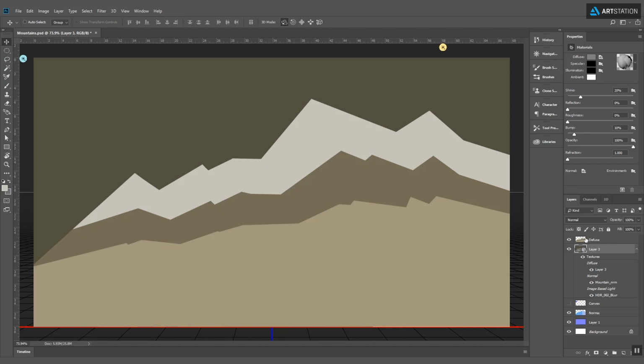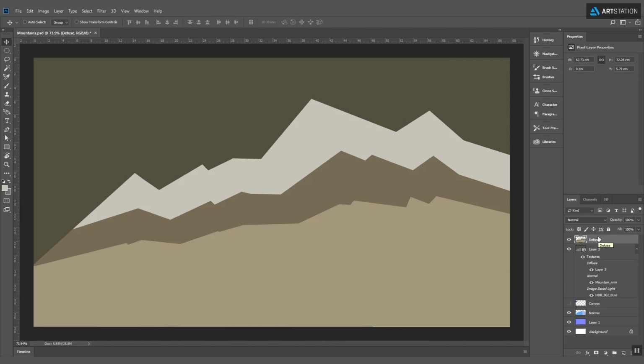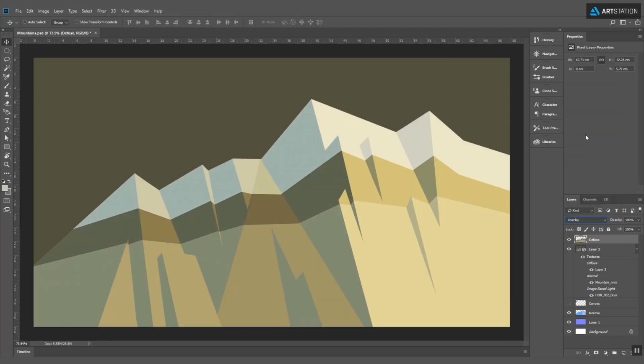Now you can't see anything because I haven't changed the blend mode, but I can change that to something like an overlay, or we'll just go through sort of soft light or something like that, and then it appears like a diffuse map in 3D would. So we're adding color over the top of that form that we've created with the normal map.